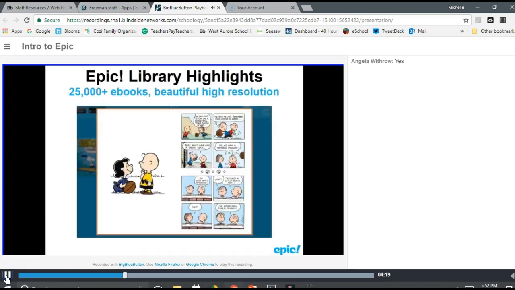All right, so we're going to get into some of the specifics. And again, I know both of you have kind of seen some of the books that are on Epic, but over 25,000 books. It's such a nice resolution, just like it is for adults when we read ebooks. Much more crisp and clear illustrations and lots of great features too when it comes to what they have available.